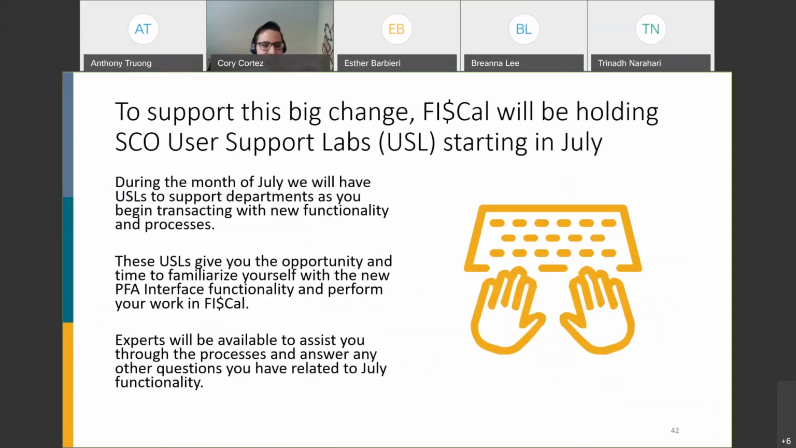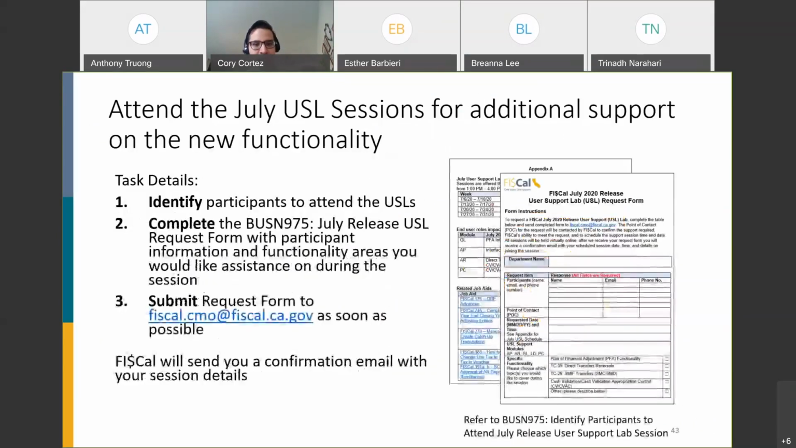Throughout the month of July, we're pretty much booked up right now, and we're looking at how we can expand it if there's a desire. We've gotten a lot of really good response so far for our user support labs. We had our first day yesterday. I think that went pretty good. Hoping to answer any remaining questions that you might have or anything specific to your department in those user support labs.